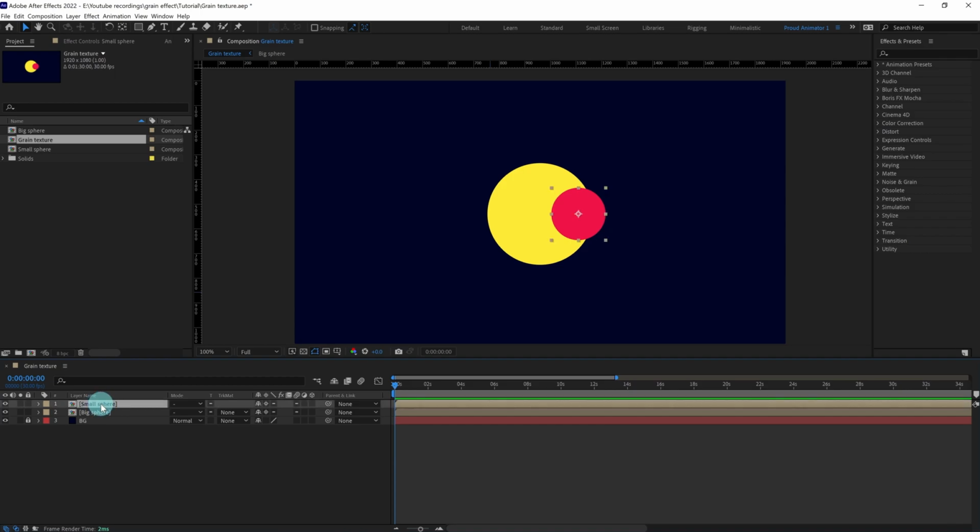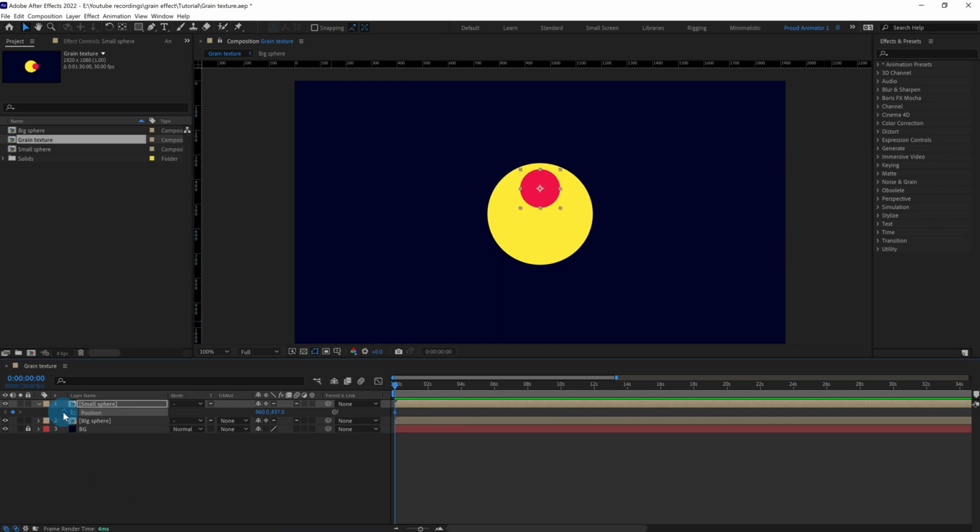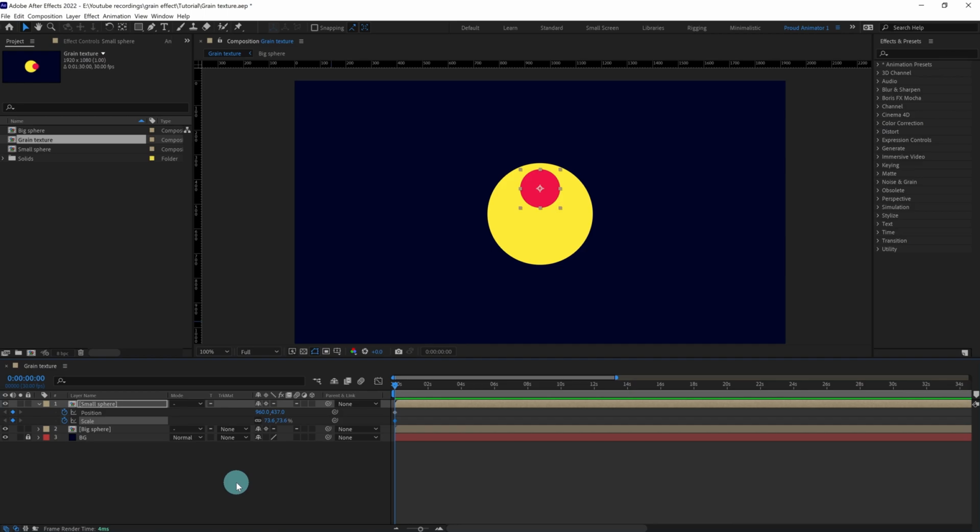So we're going to select the small sphere, move it and place it over here. Let's scale it down a bit and place it over here. Press P to open the position. Press S to open the scale. And we're going to press U to open the properties with keyframes.